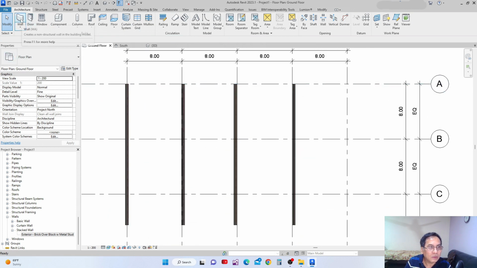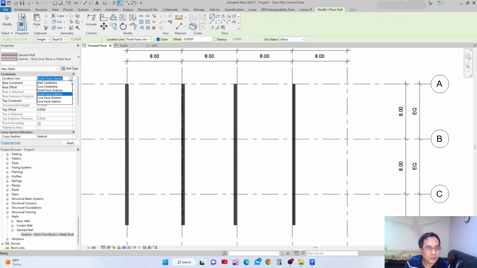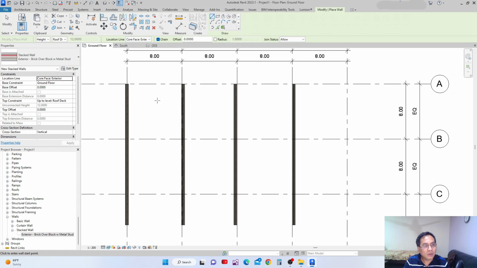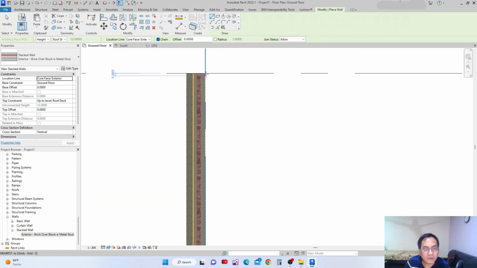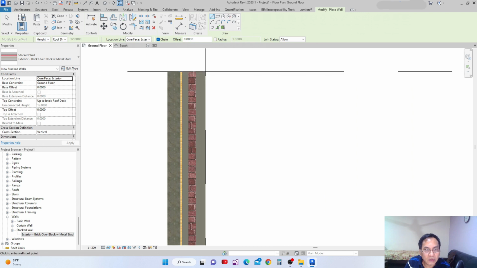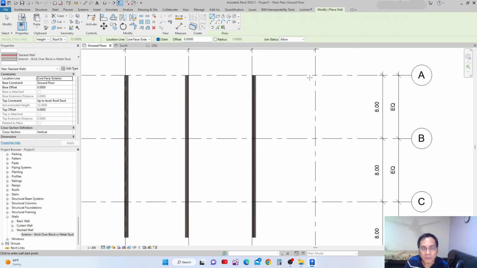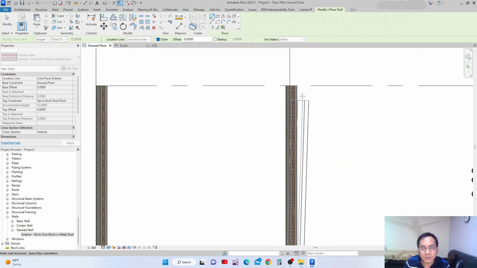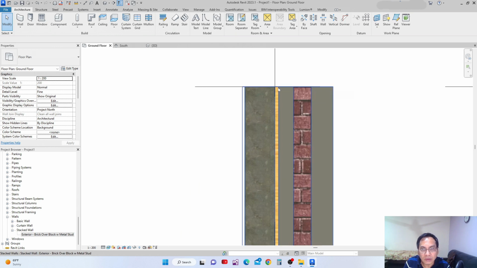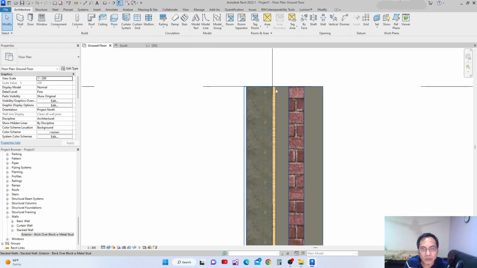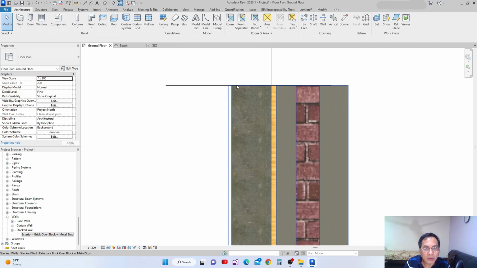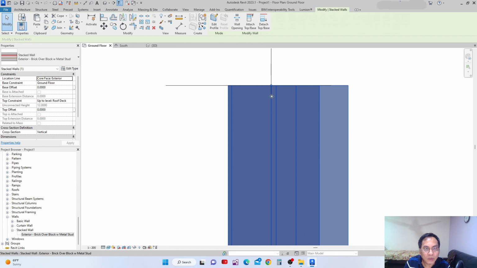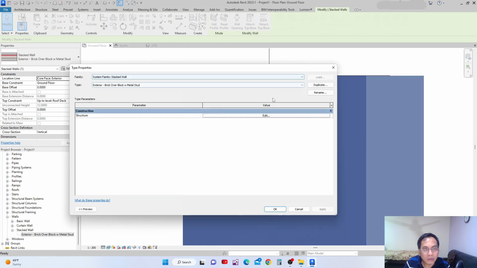Then again another wall, and then I'm going to change this one to core face exterior. So our main core is here, so it selects the face of the core. So here you see our main face is here, so it selected this exterior of our main face. So I'll click this. Our main core is that one. Can go here.